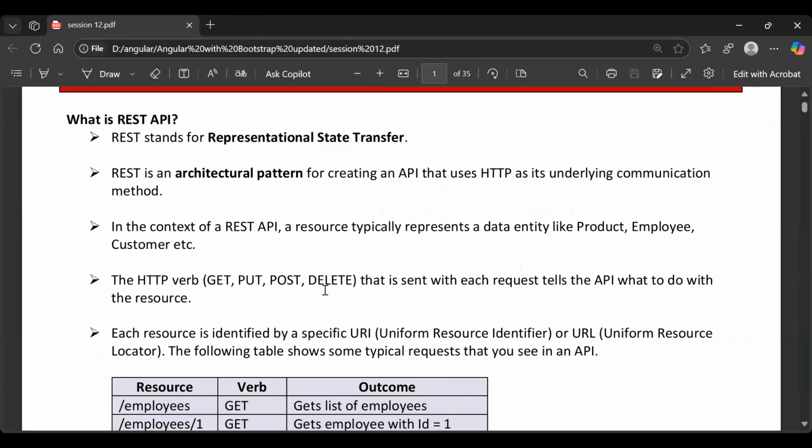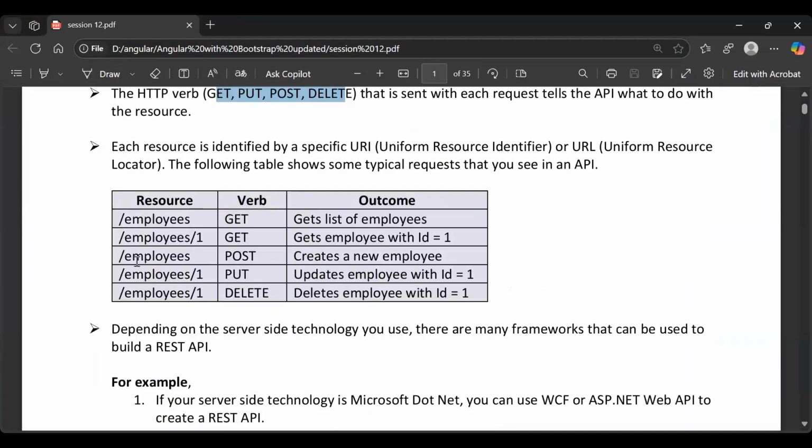Typically we can use this REST API to get something or to communicate with any server-side application to process your request. You may send a GET request or a POST request. Like GET, PUT, POST, DELETE requests, we are able to process. Now these are the endpoints which I have to explain, the same thing.